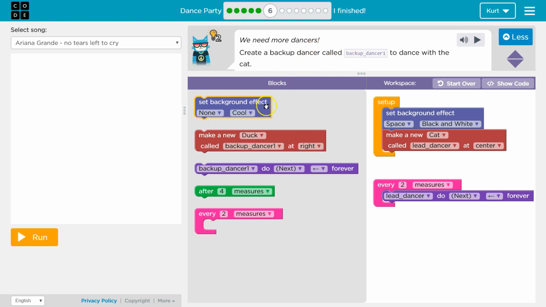Create a backup dancer. So would we want to make a new duck called backup dancer, or would we want backup dancer to do something? This being code, we definitely need to make the dancer first, right? We need to create it. And we know because if we look at this, it wants us in setup. Look at our first dancer. And here we make our first dancer, right? Then down here, after two measures, we talk about the dance to do.